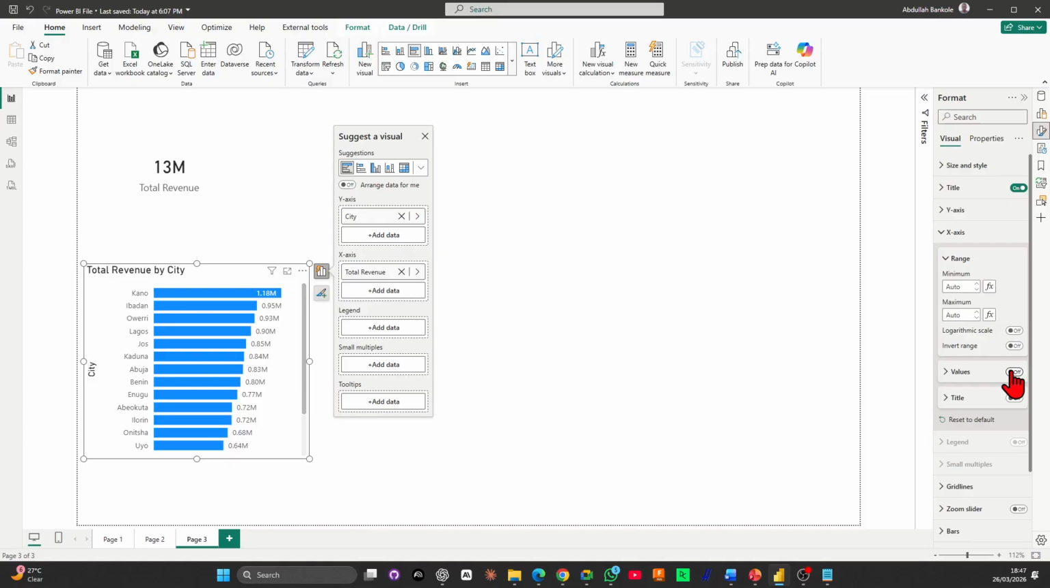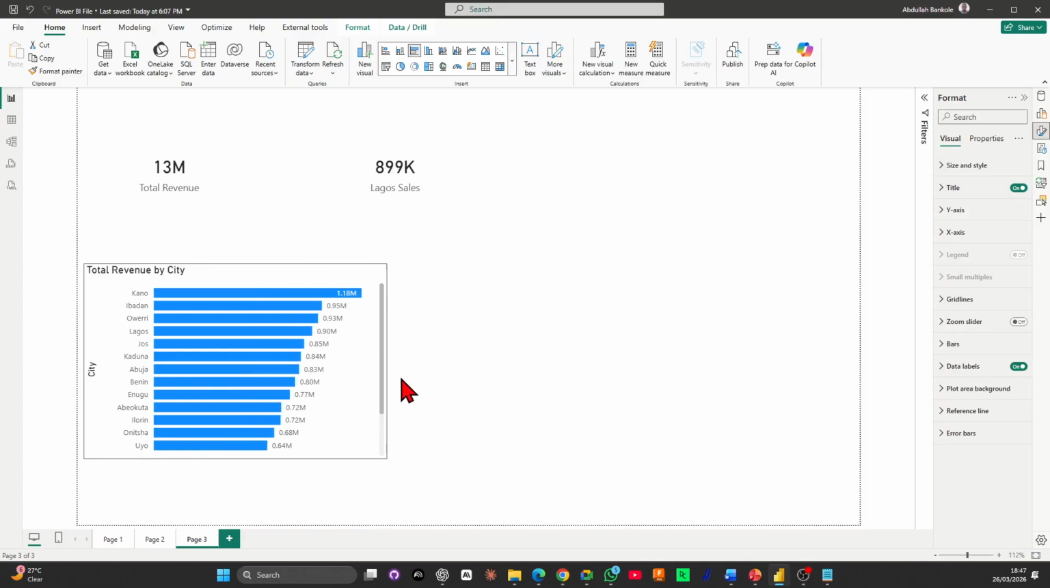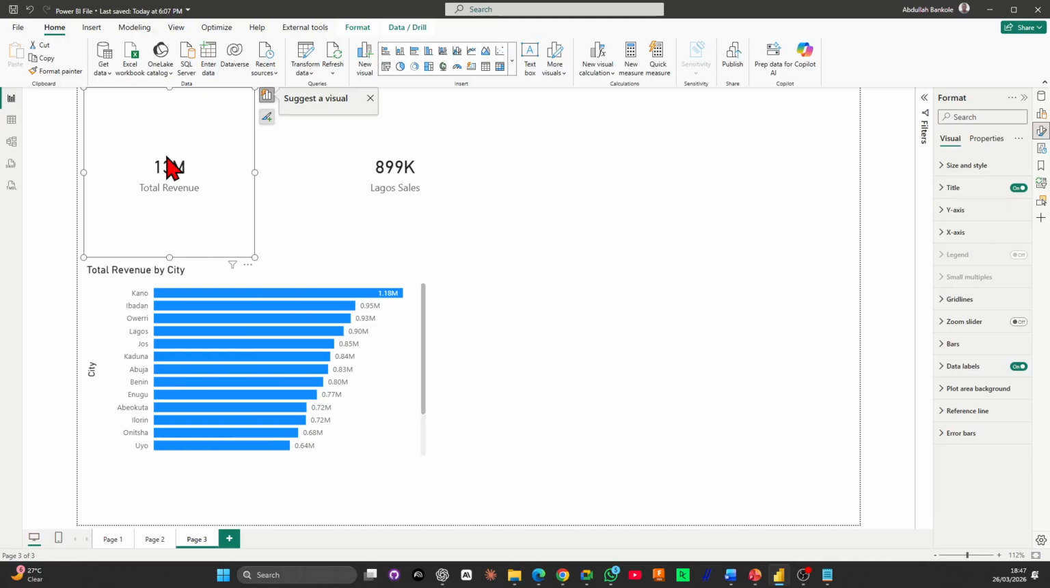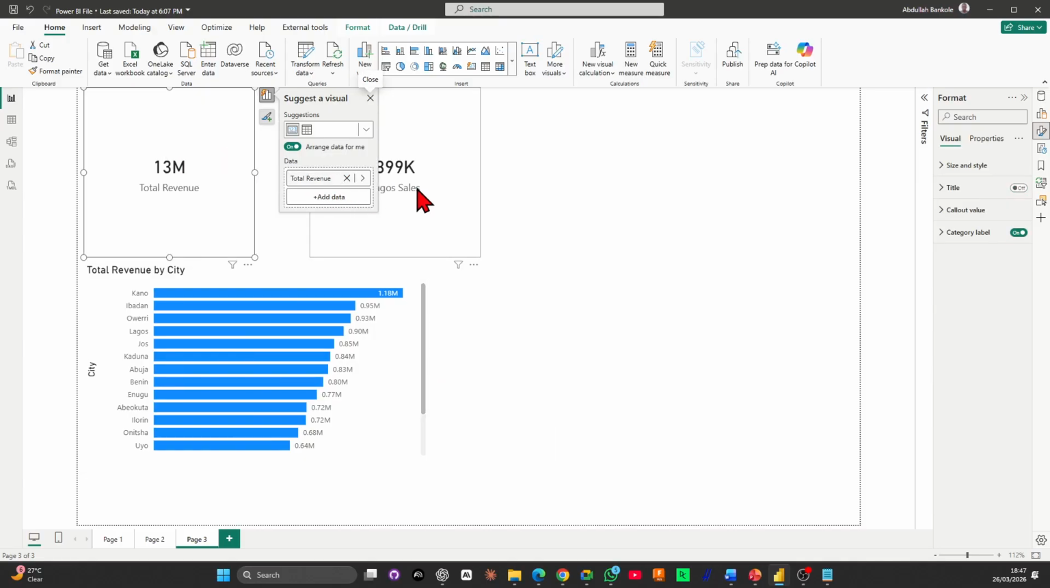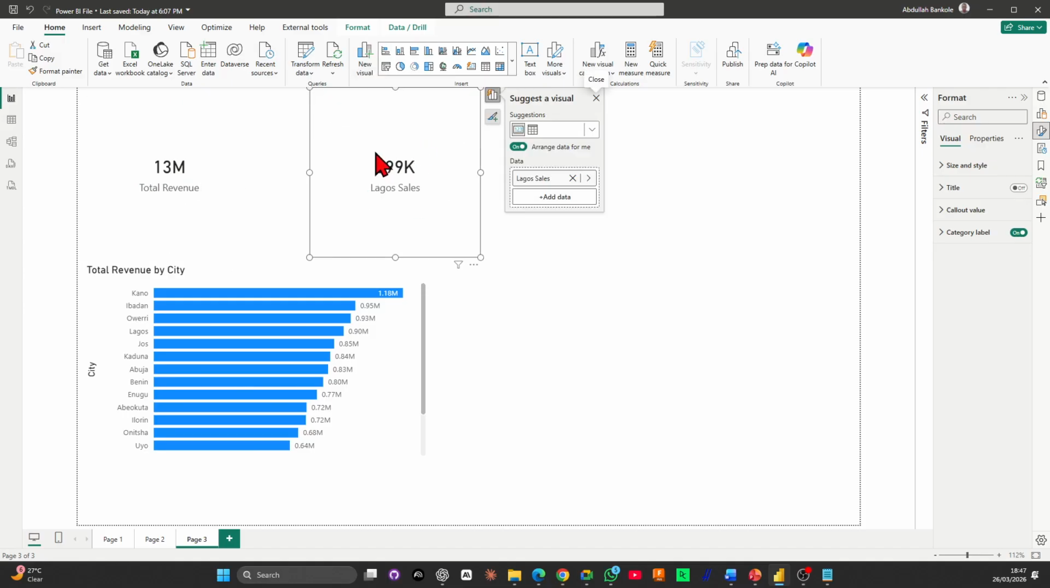So let's do it like this, and I think it's okay like this. So now, if you look at it, here I have total revenue. Here I have Lagos sales. So this total revenue is the revenue of all these ones joined together. Kano plus Ibadan, all the amount that was here, make up this 13 million. Then only Lagos is 889K.